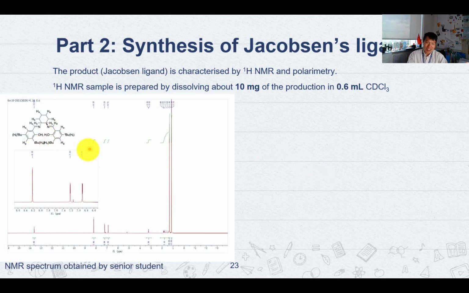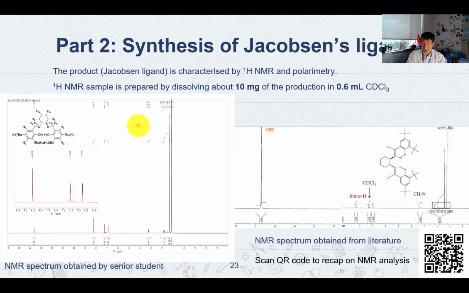This is the expected NMR spectra after you process it in MNOVA, right? This is from a student. You can see how it looks. And then this is an NMR spectra obtained from literature. Do a little comparison here. How you analyze NMR, please do a recap.